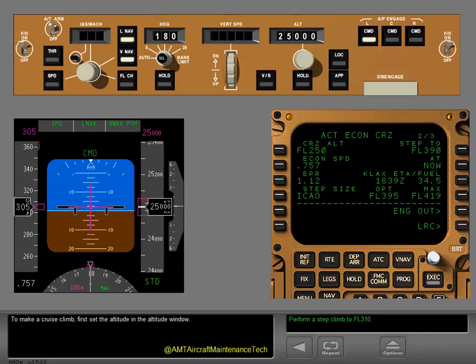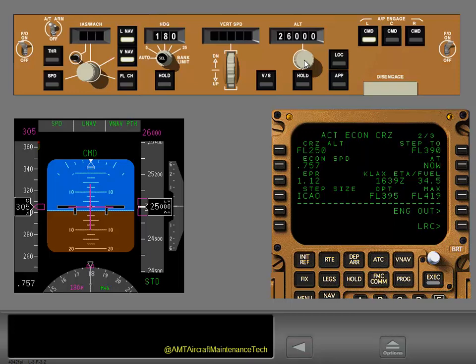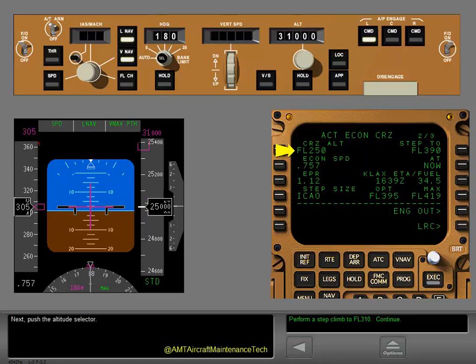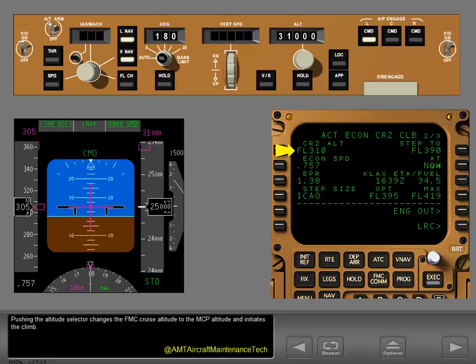To make a cruise climb, first set the altitude in the altitude window. Next, push the altitude selector. Pushing the altitude selector changes the FMC cruise altitude to the MCP altitude and initiates the climb.